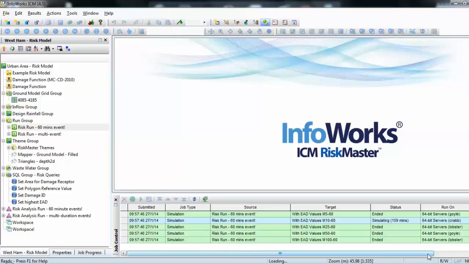Now the hydraulic results that are being produced are identical to any standard 2D hydraulic run. The only extra items of data are for the damage receptors themselves, where we will have the actual 2D depth created, which will be used for our risk analysis in just a moment. So those runs have all finished, and they've all been done.